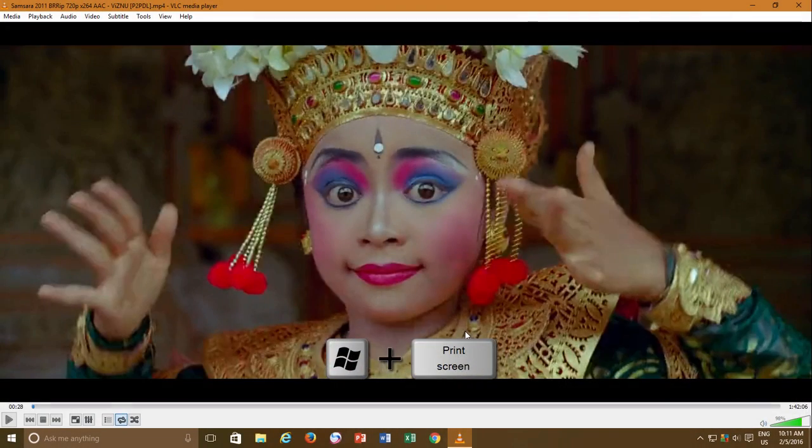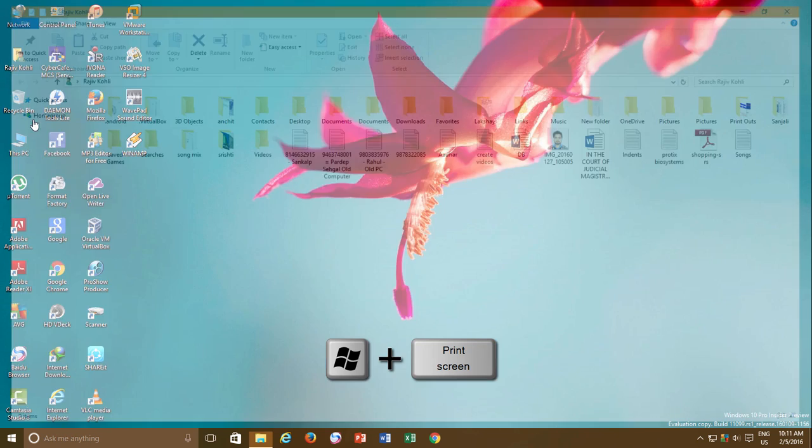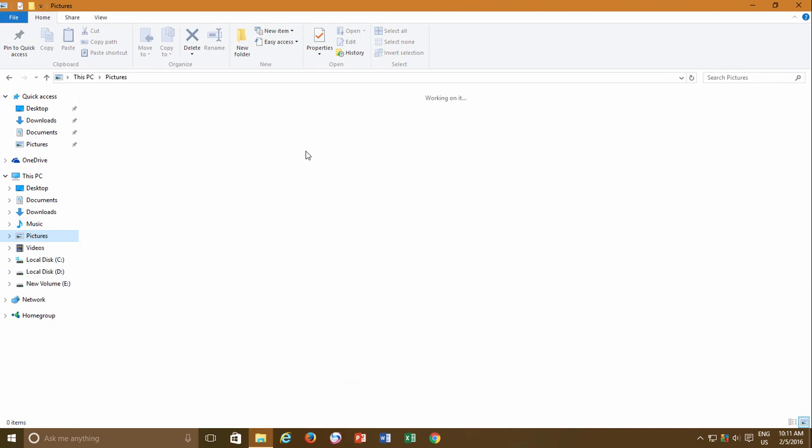Hold down the Windows key and then press Print Screen to quickly capture the entire screen and then automatically save it to the Screenshots folder under Pictures.